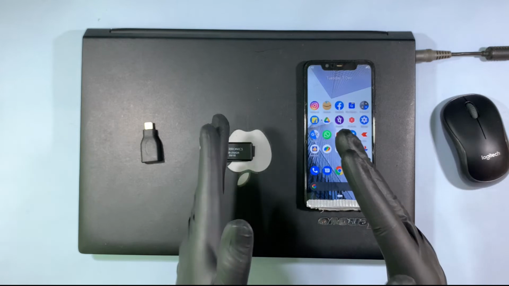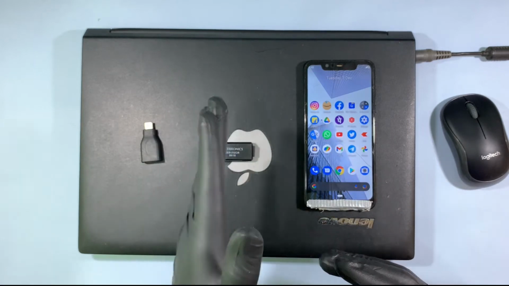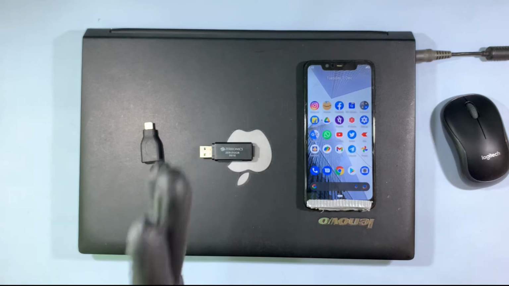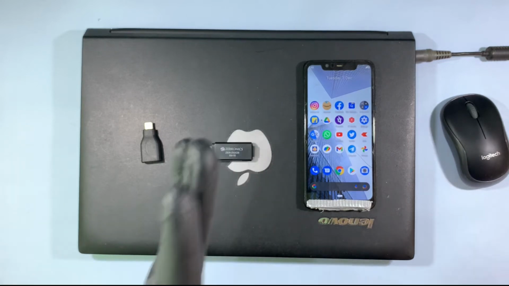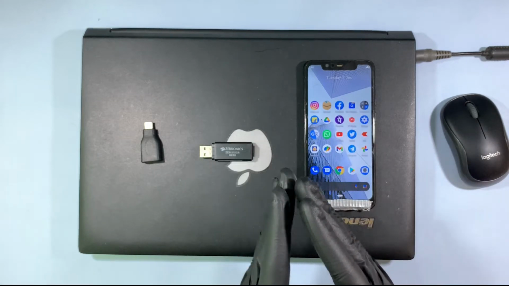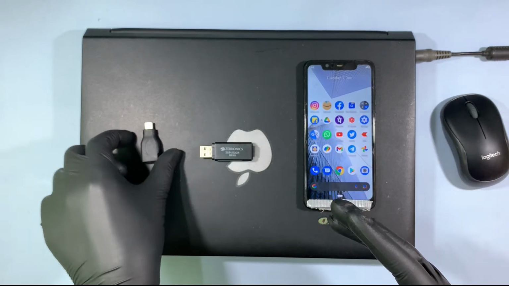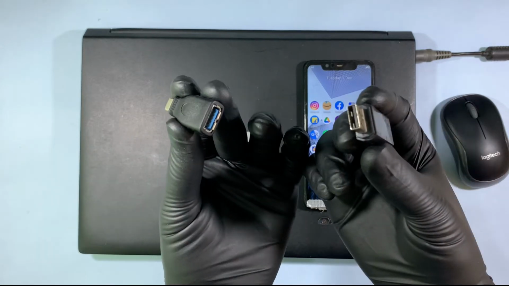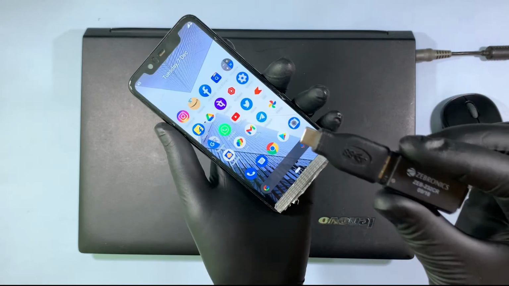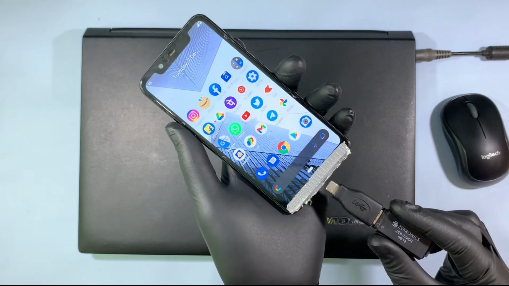Now we need an OTG. If your mobile charging connector is micro USB, you need a micro USB OTG. If Type-C, you need a Type-C OTG, and for iPhone we need a Lightning OTG. In my case I need a Type-C OTG, so I chose this. Then insert it like this. Then connect this to your mobile.